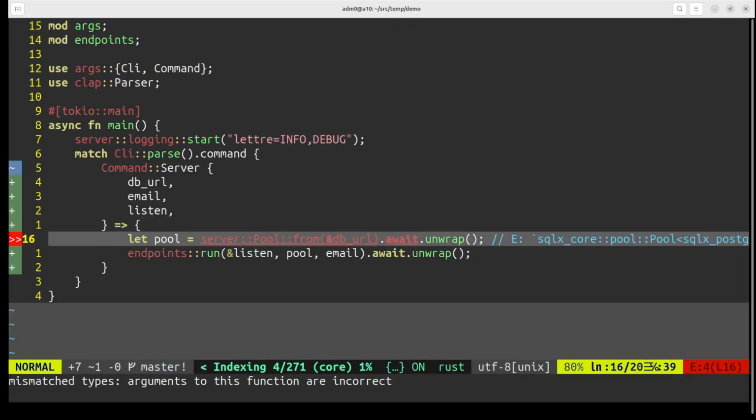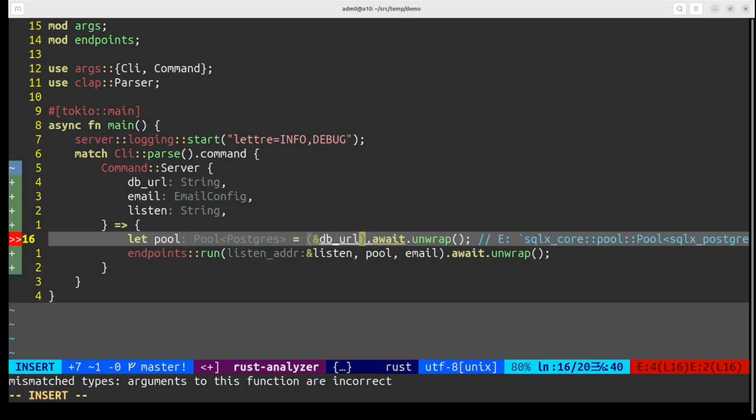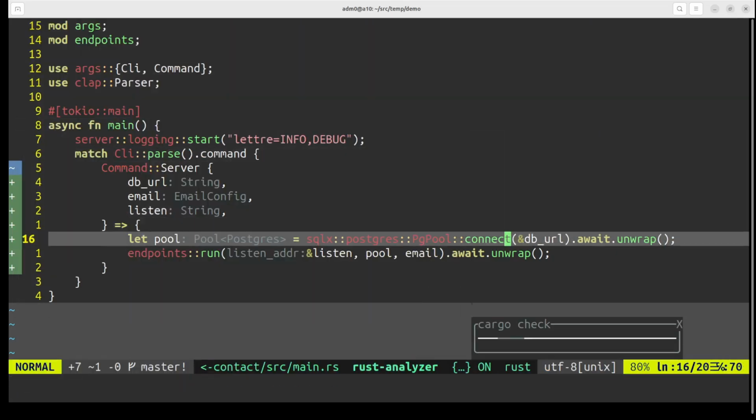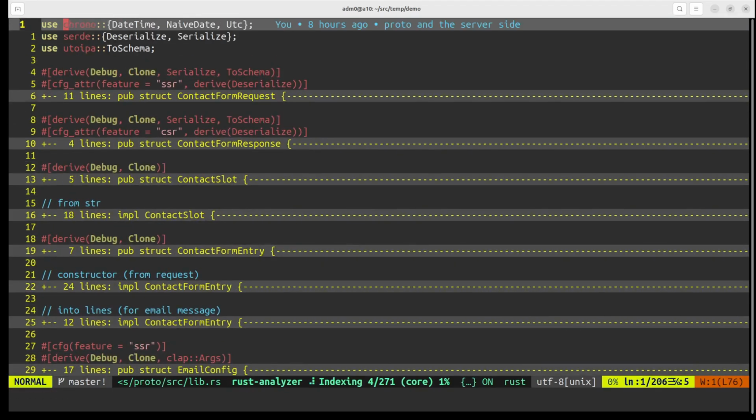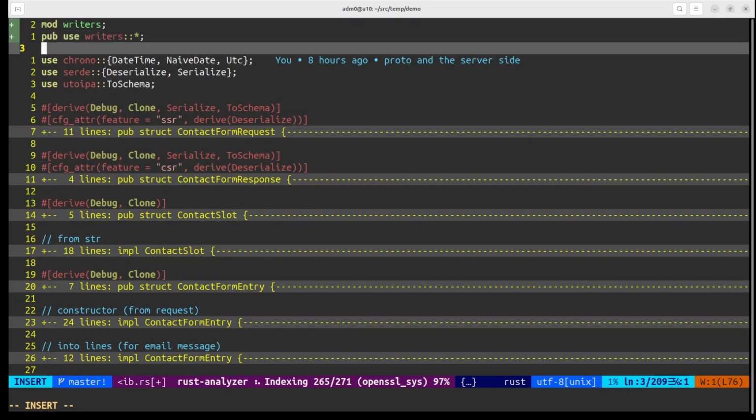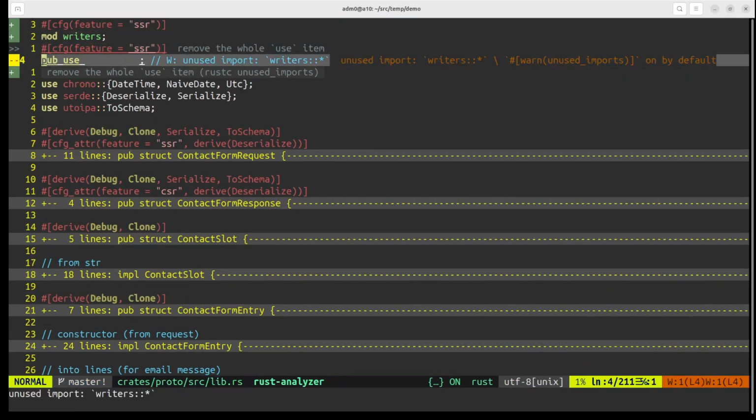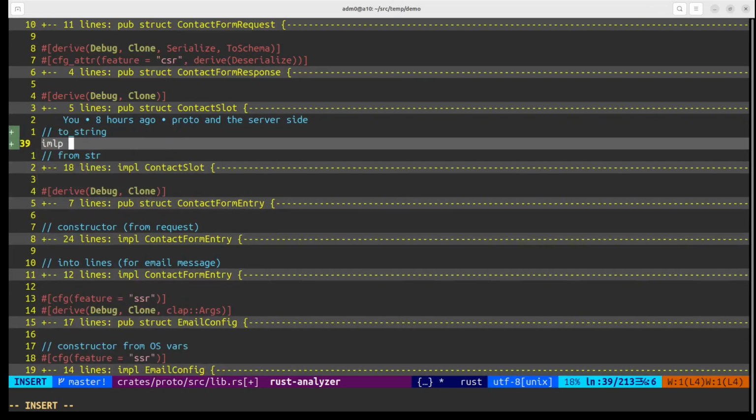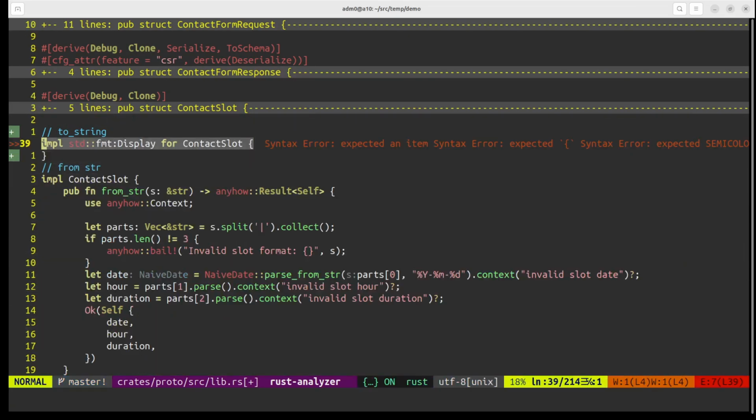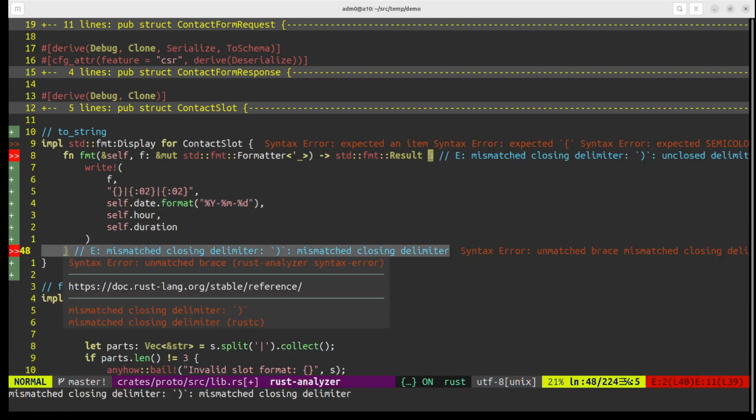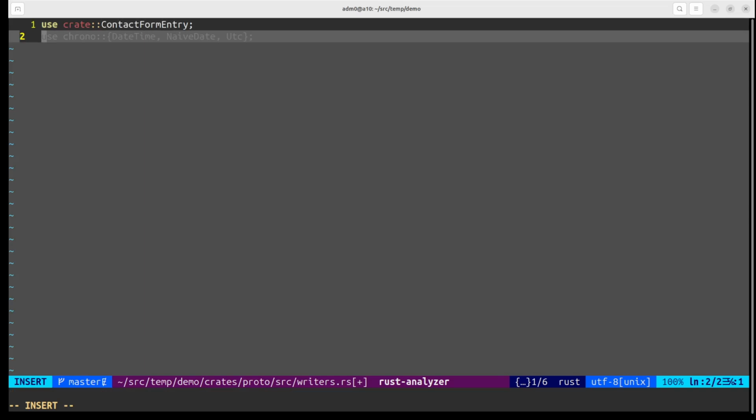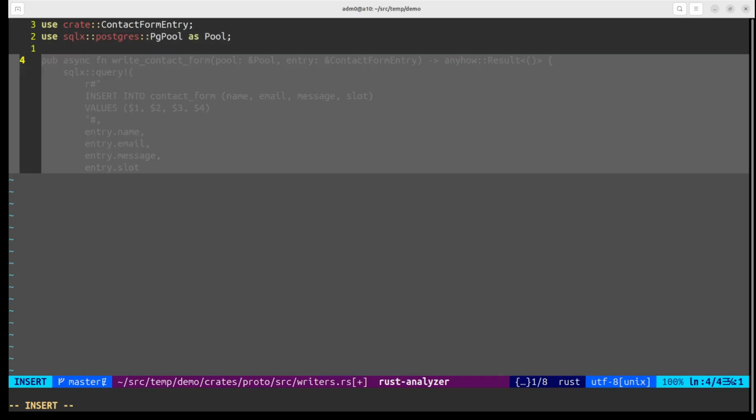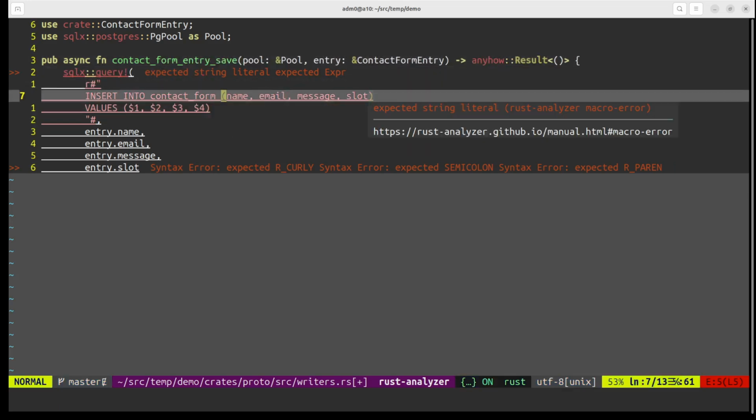And the correct function of initialization is actually called connect. Okay, it's compiling. Let's add one more module to our protocol that is responsible for containing writers of the database here. Contact slot structure seems to miss transformation into the string to be stored in the database. That will be our function to write a new record in the database.